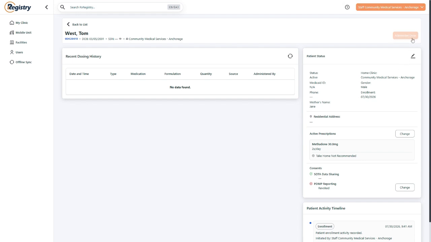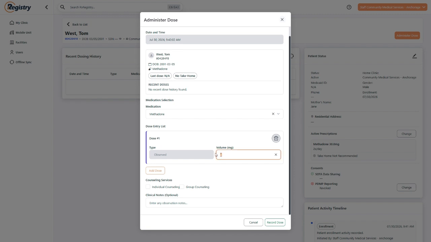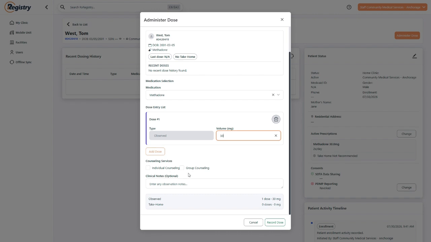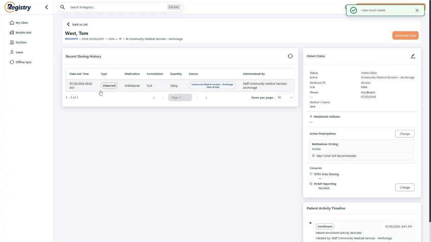or record a dose. Now, RxRegistry also integrates with EHRs. So in that case, all of this would be automated in terms of recording dose history. But in this demo, I'm manually recording a dose. I can indicate if the patient's received counseling services or enter any clinical notes. And so now that dose has been created. But again, this can be automatically done via an EHR integration.